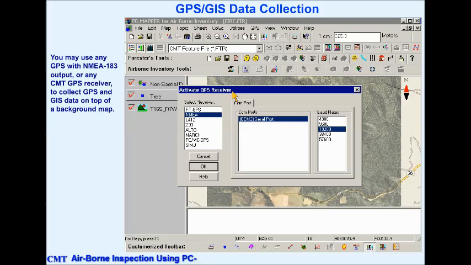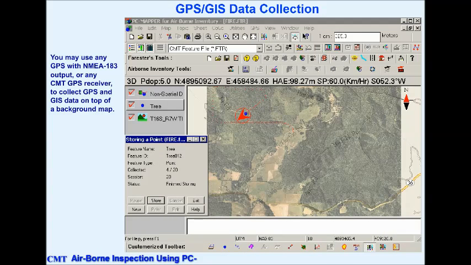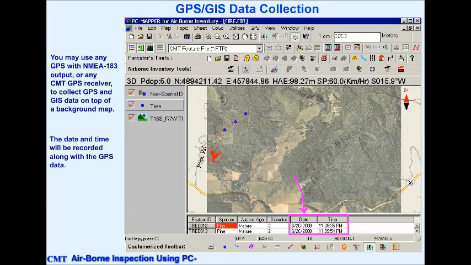You may use any GPS with an NMEA 183 output, or any CMT GPS receiver, to collect GPS and GIS data on top of a background map. The date and time will be recorded along with the GPS data.